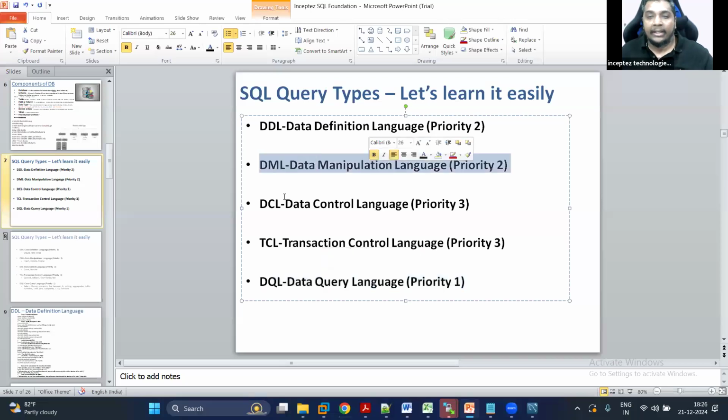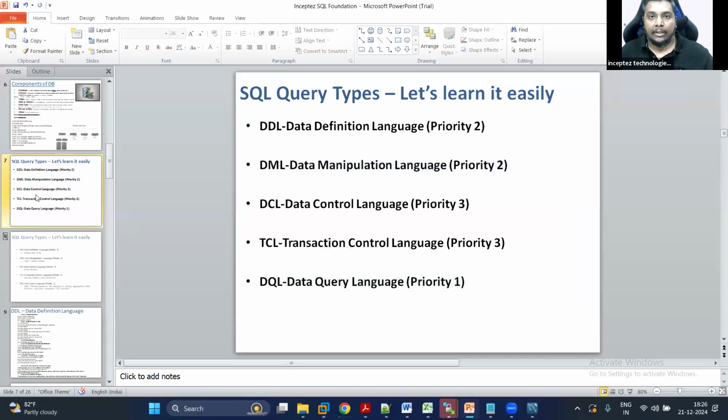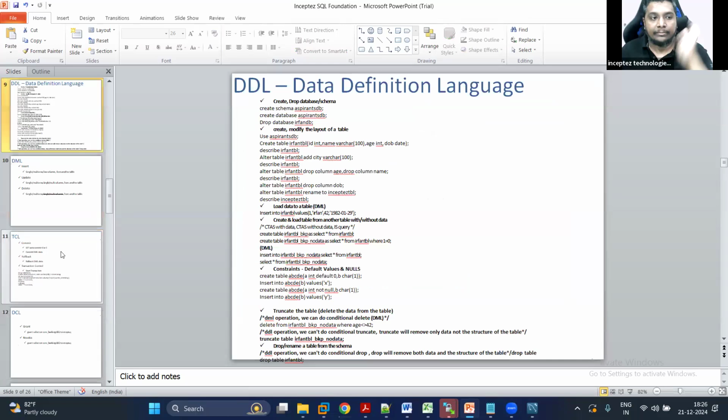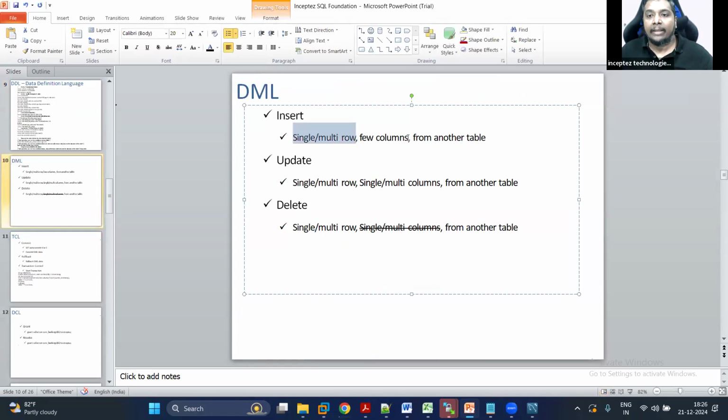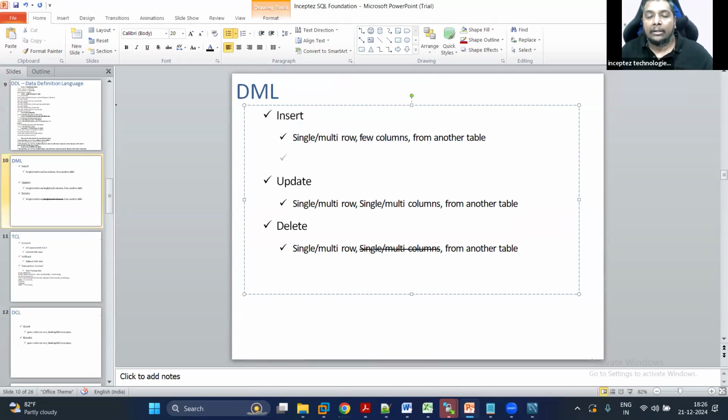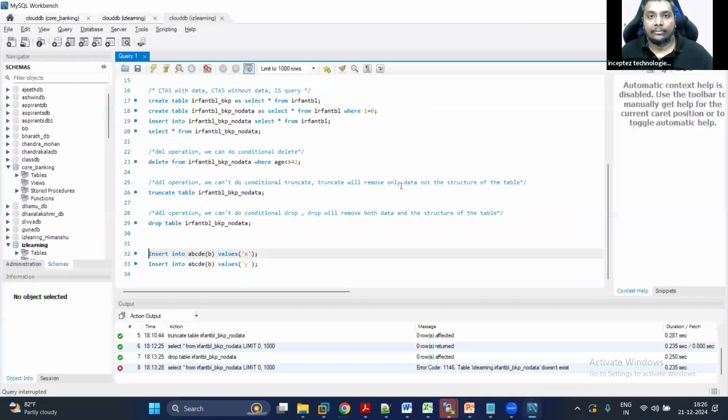Let's close this DML. DML represents what? Data manipulation language: insert, update, delete. Insert can be done on a single row or multiple rows. Insert can be done on a few columns or all the columns. Insert can be done on the table directly or from another table. All the possibilities we have. So let's go and do all the things.